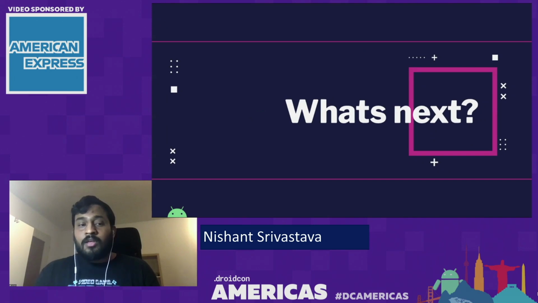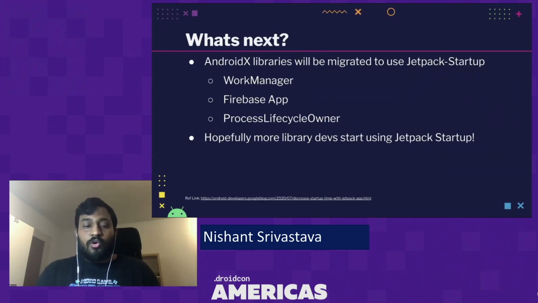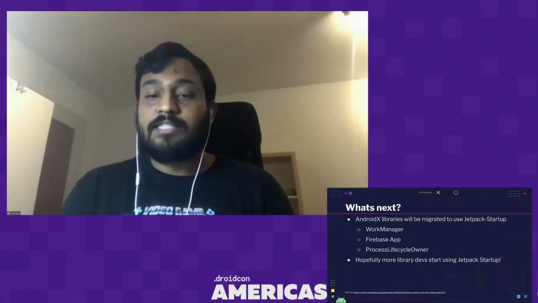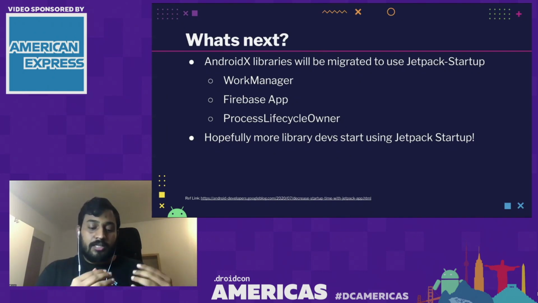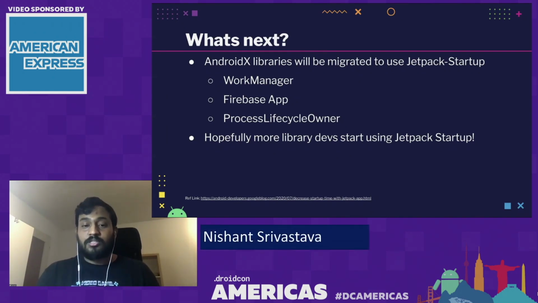So what's next? Well, based on the whole blog post that they released in July this year itself, it's been mentioned that they have these AndroidX libraries that they all need to migrate. So we already talked about Work Manager and Process Lifecycle Owner still don't use the Jetpack Startup, right? They use the content provider trick, and the Firebase app also does. So they have yet to migrate this to Jetpack Startup, but it also became stable recently.